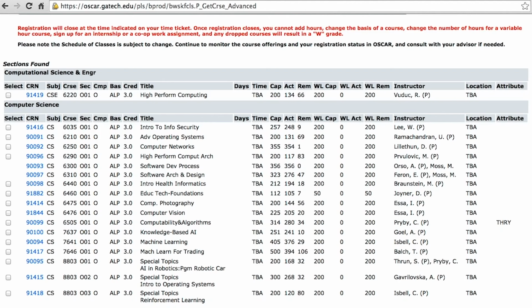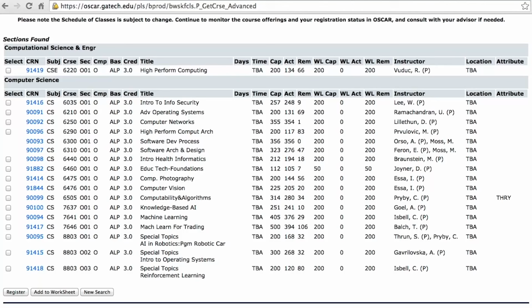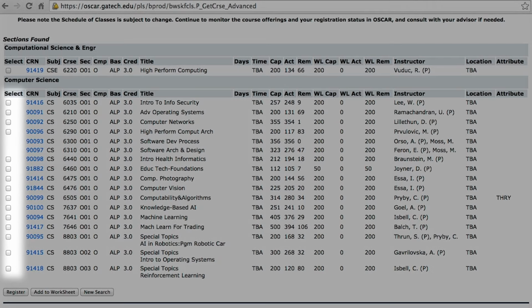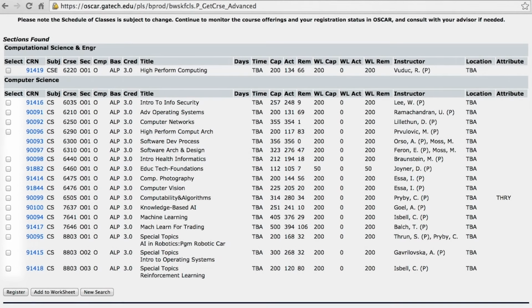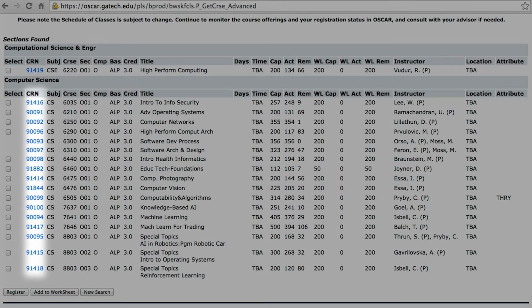So now let's talk about actually registering. No matter which method you use to find your classes, you'll end up on a screen like this. Let's talk a little bit about what this information on this screen actually means. Under the Select column, you'll see a check mark if you can register for that class, or a letter if you can't. If you can't, it might be because the class is full, or it might be because your registration window isn't open. Next is the CRN column. We'll talk about this in a bit.